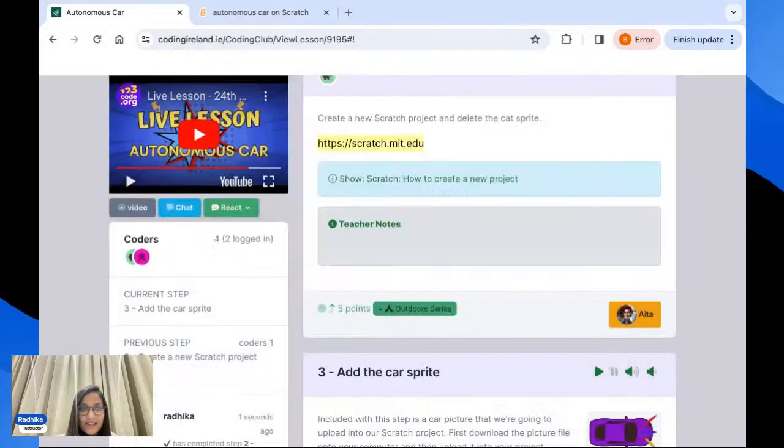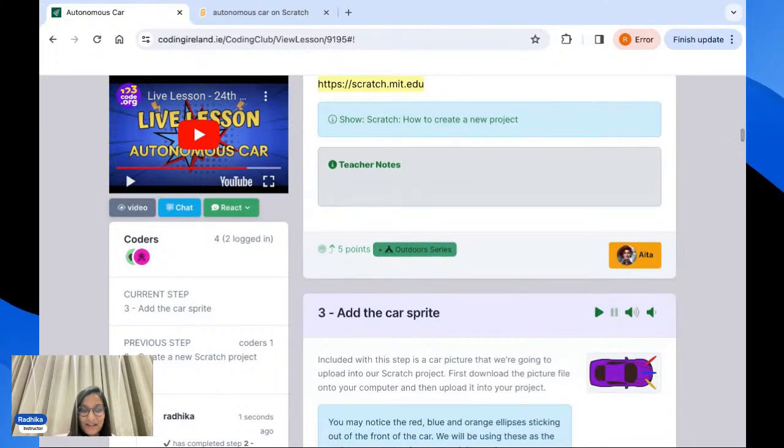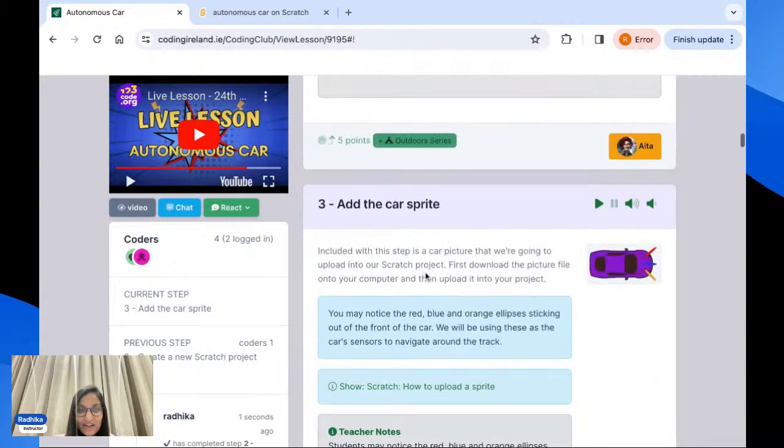So what do you guys think, does a self-driving car use a compass to know its directions? Let me know in the chat section if you think there is somewhere a compass involved in the software. All right, guys.